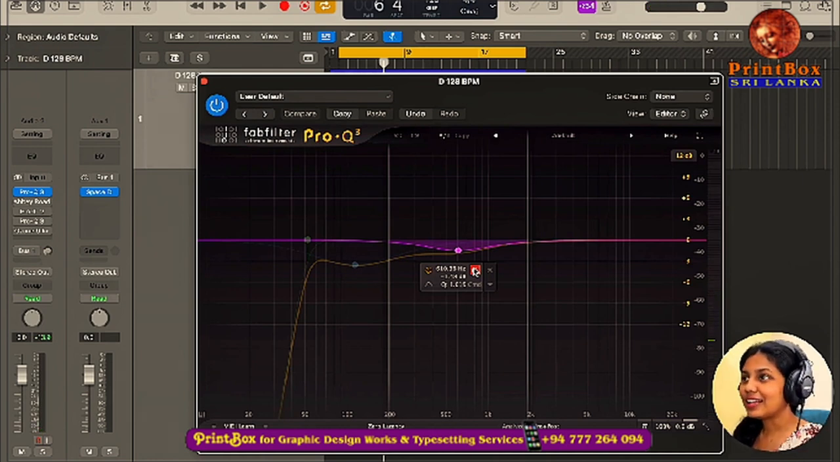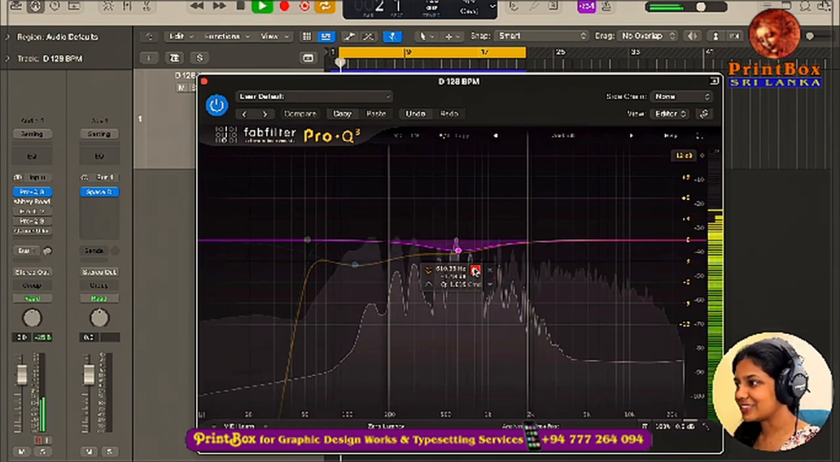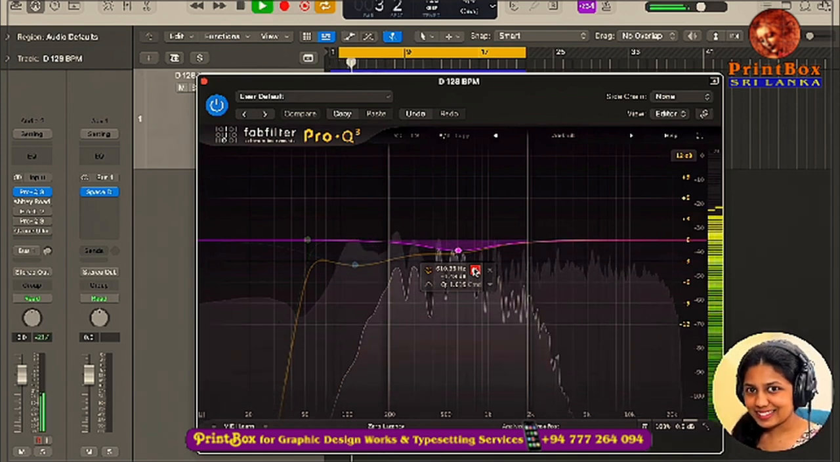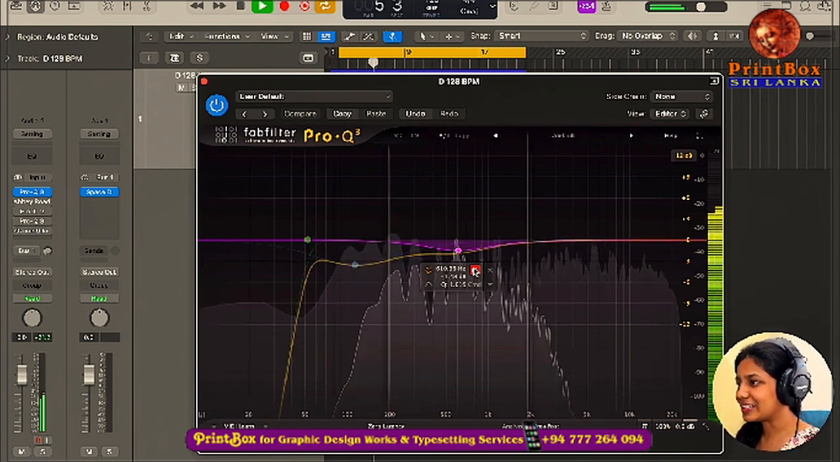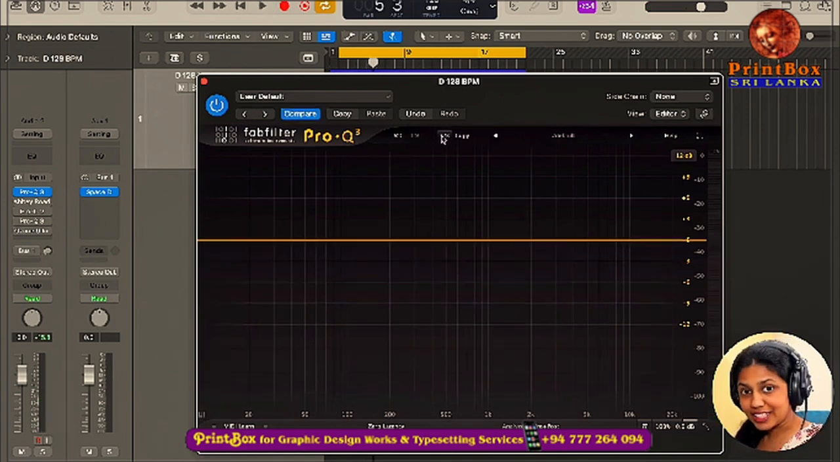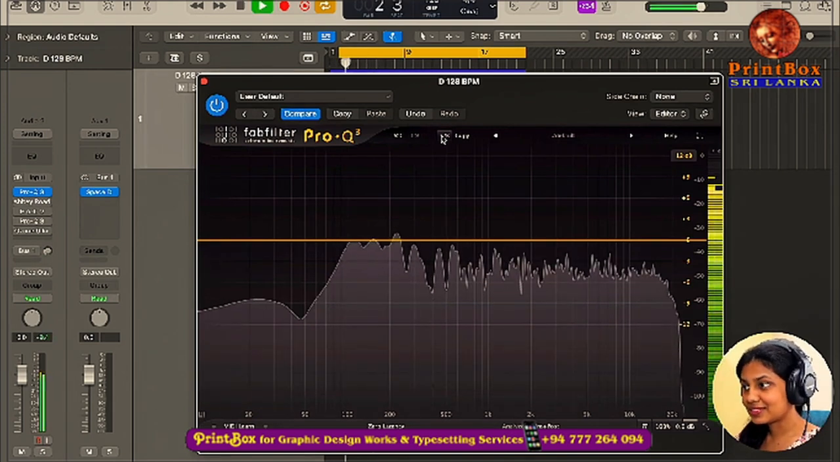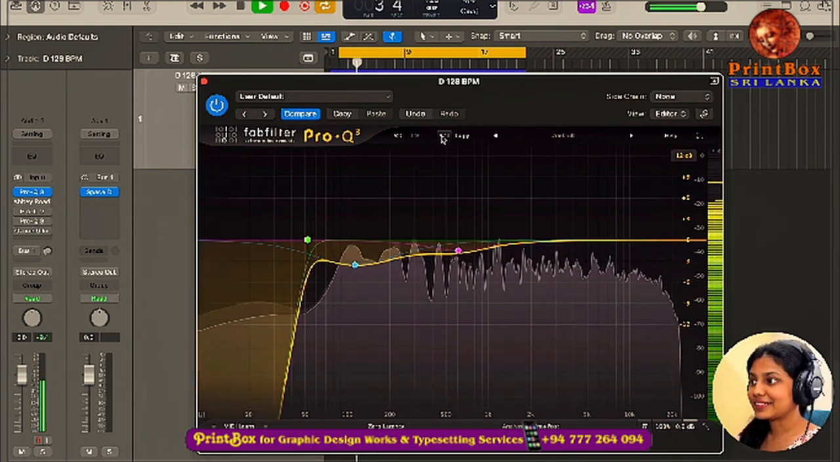boxy. That sound. Now too much of that is going to make it sound very boxy. So I've made that cut. So let's compare. Without EQ, with.